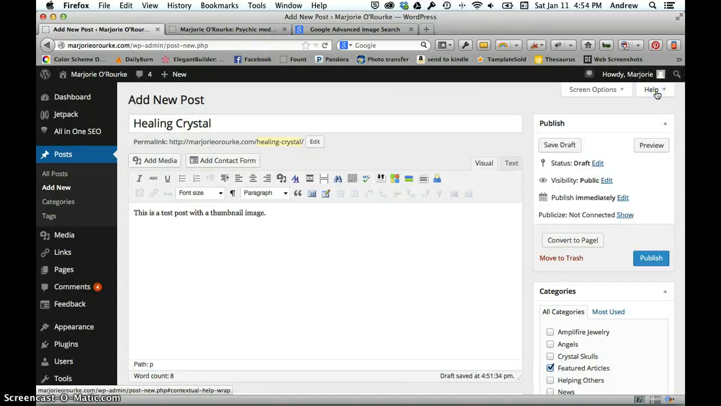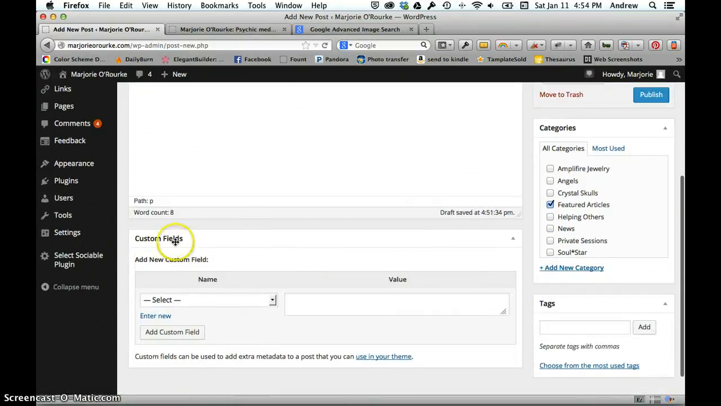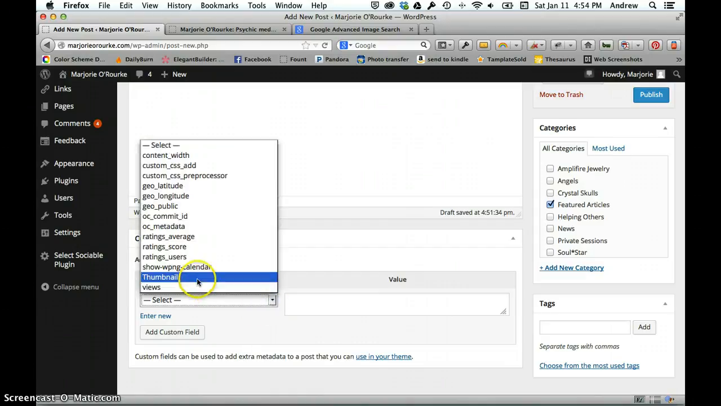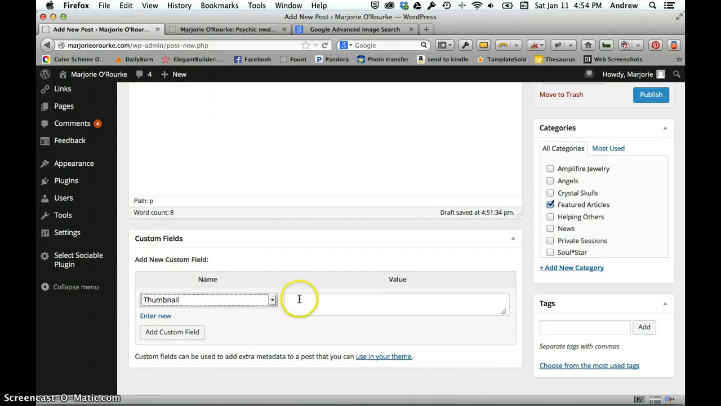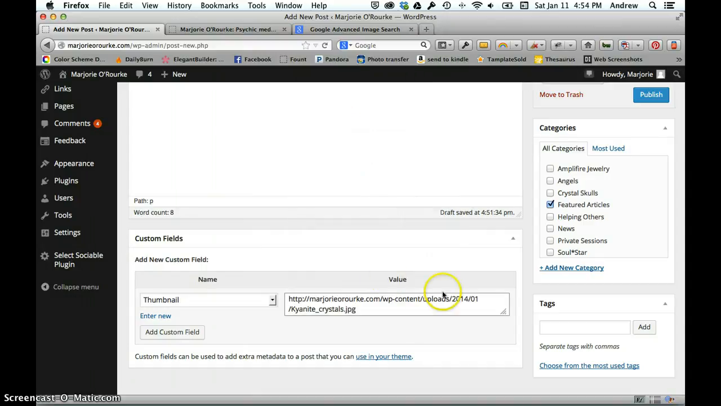X out of the library there. And now we want to move down to custom fields. So from custom fields, you want to choose the one called thumbnail. Okay? And now you want to paste in what I had you copy from that last page.